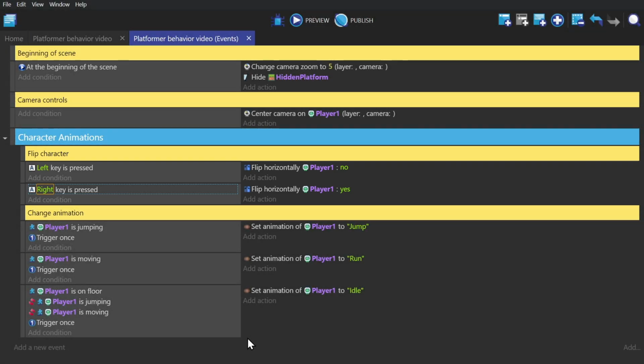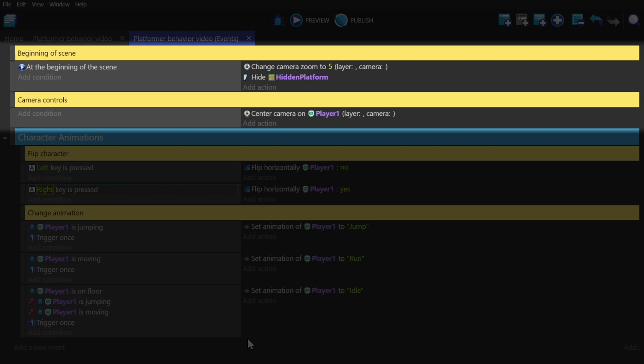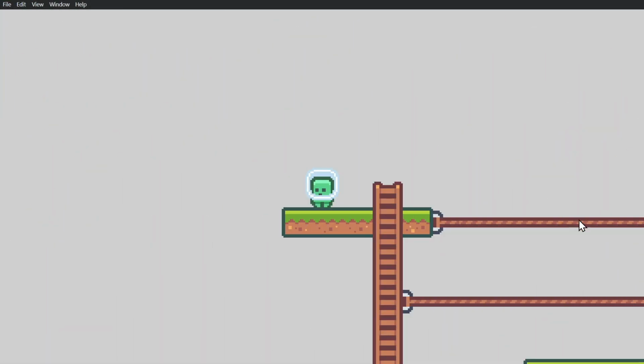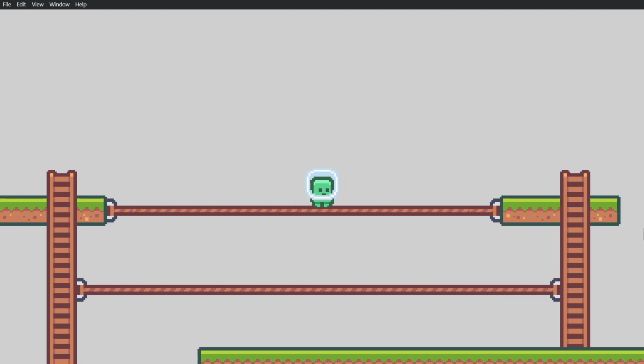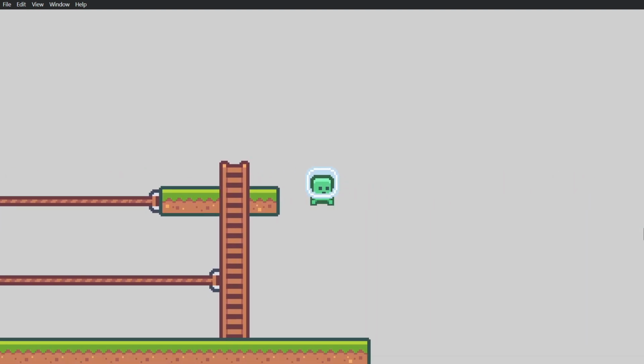A quick side note, because you're probably curious, the events that you see up top there are the camera controls, where the camera zooms way the heck in, we hide the block we want hidden, and then without condition, the camera follows the player. And then if we press preview, we see our lively character walking around and interacting with the platforms that we put in scene.